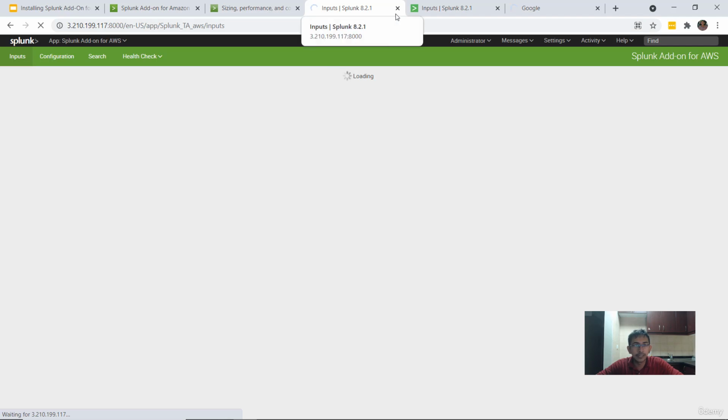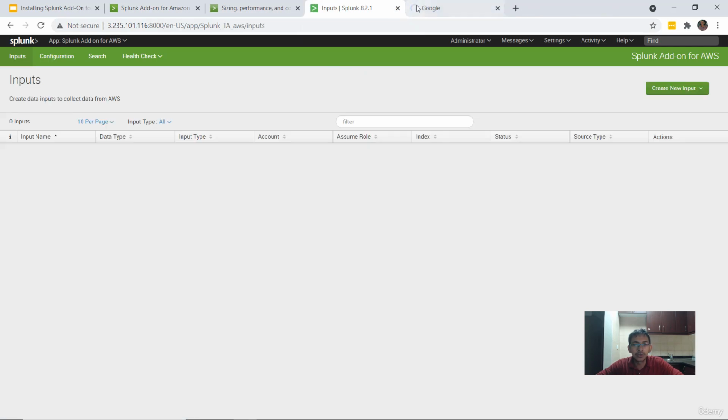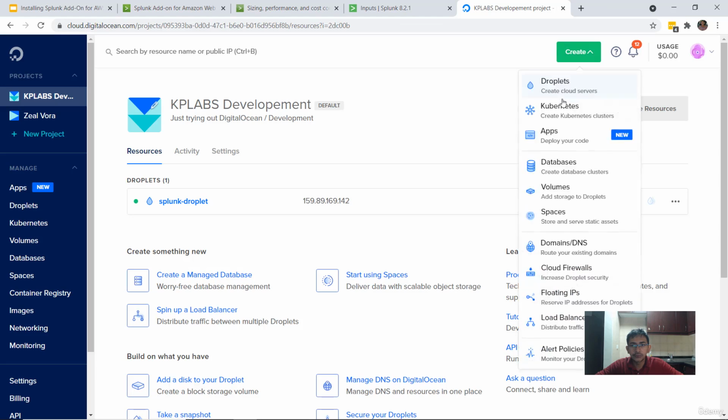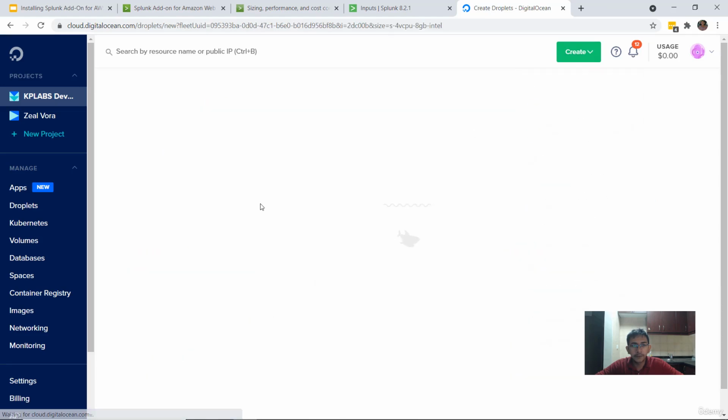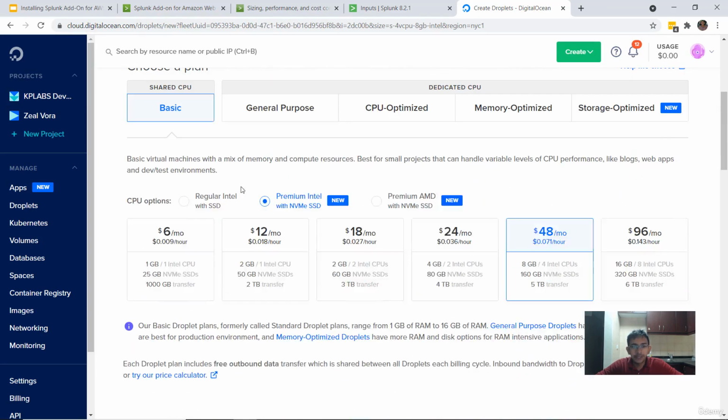Anyways, this was a test server primarily for this demo. I'll close this out. So within DigitalOcean, if you go ahead and quickly create a droplet here, you'll see under the regular Intel with SSD, the 4 GB RAM and 2 CPU option costs $0.030 per hour. So maybe you can launch a droplet, use it for an hour or two, complete the practical, and then delete the droplet. So this is something that can be done. However, this is the minimum that is supported.